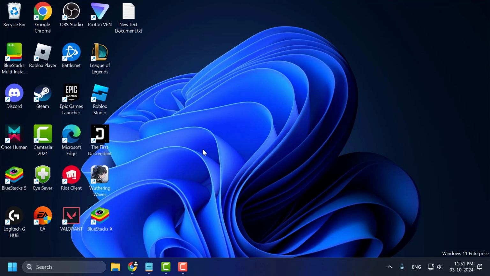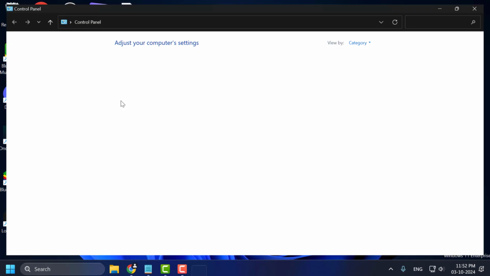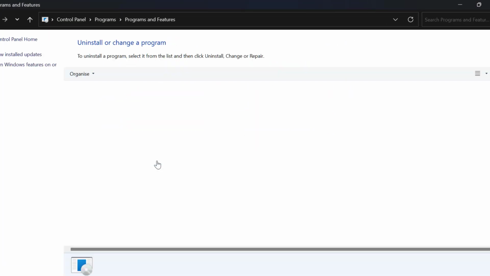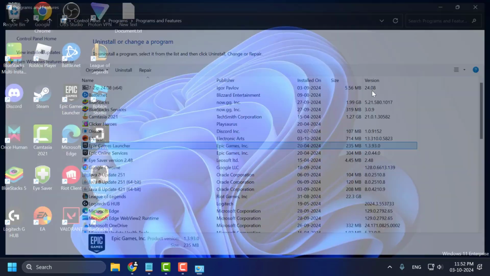Method 6 is to reinstall the Epic Games Launcher. If all the above steps don't work, reinstalling the launcher can help. To do this, go to the search menu and type control panel. Click on open. Select uninstall a program, select the Epic Games Launcher, and select the uninstall option to uninstall it. After it is uninstalled, close this.